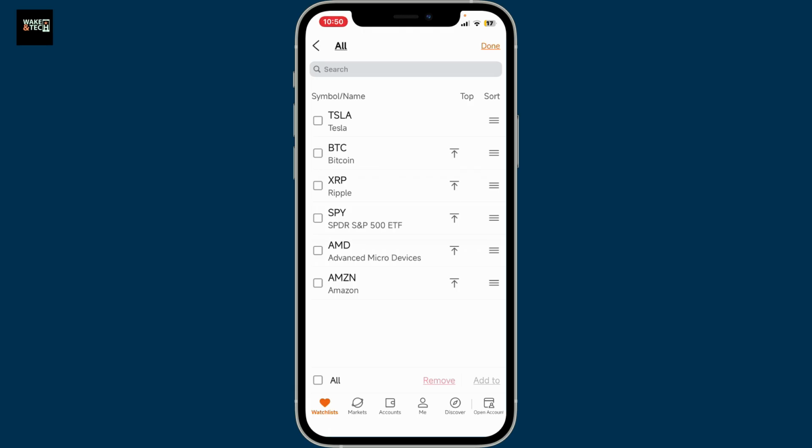If you want to reorder the symbol, then simply go to the right side of the symbol and press and hold it, drag it to your desired location, and you will be able to change the order of your symbol.